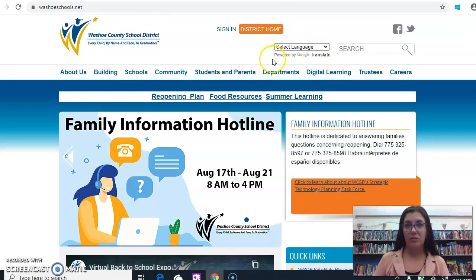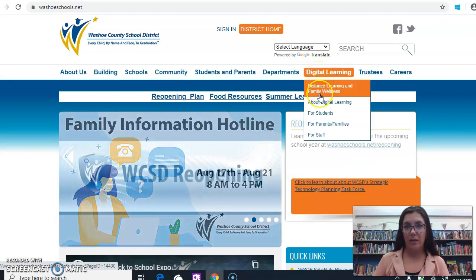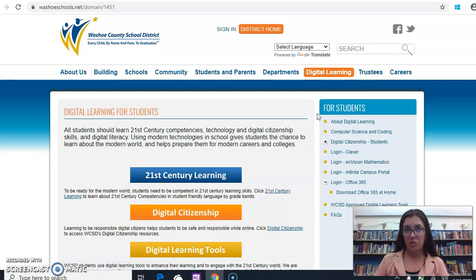From there, you're going to go to the top bar, Digital Learning. So Digital Learning, and then you're going to scroll down. It's the third option for students. Once you go to Digital Learning for Students, on the right-hand side, you'll notice that we have several options here. We have Login to Clever, and we also have Login to 365.